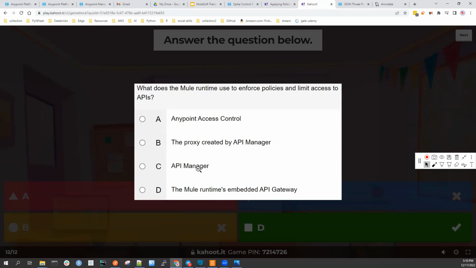You use API Manager to deploy to the API gateway proxy. And in API Manager also, we will see you choose what policies you want to apply, and the API gateway enforces those policies and meters the traffic and so on.